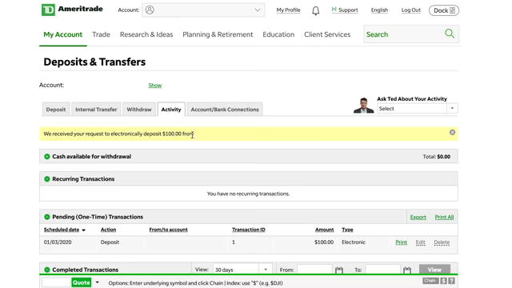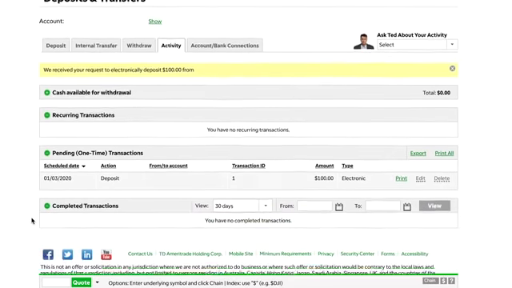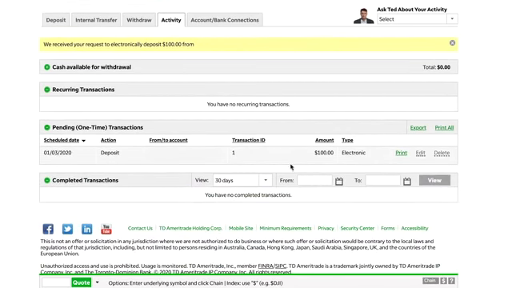And at the top, you'll see a little yellow bar right there that says, "We received your request," or it'll tell you if you did it wrong, it'll be up there. So you can see under the cash available that we don't have anything yet because it has not yet hit our investing account. But we will see it under the pending transactions tab. Now I did initiate this at night, so I'll have to wait until the next day before the money will actually be in our account.